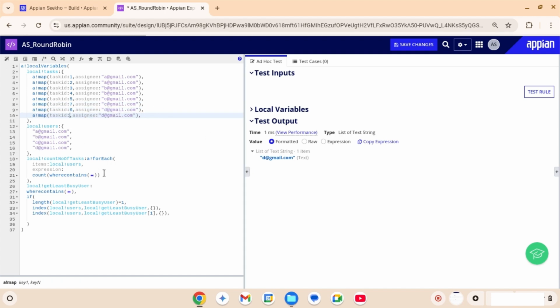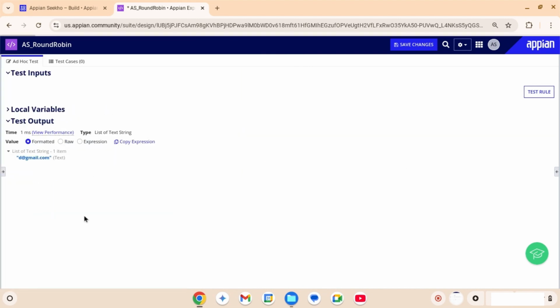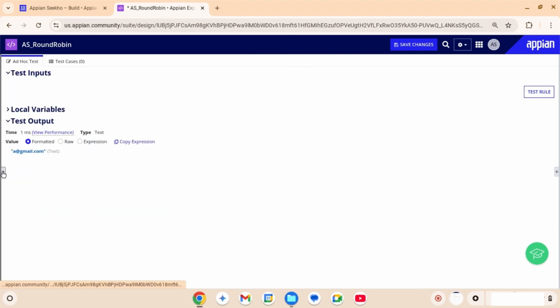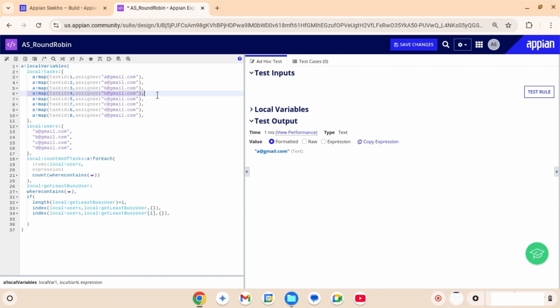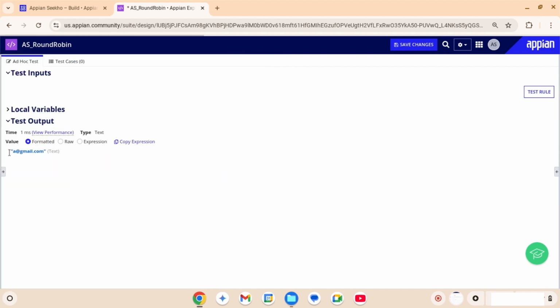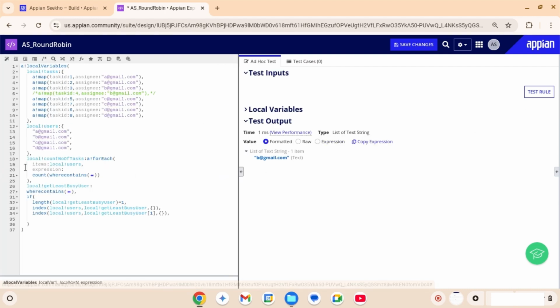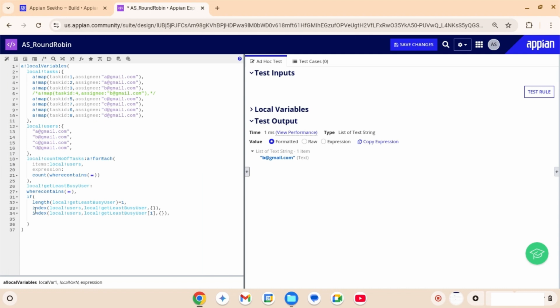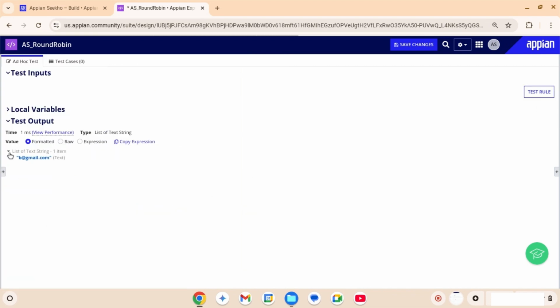It is currently returning a list of strings. To get rid of that, we can wrap this index function inside toString function, which will do the job. If you can see here, after wrapping the index function inside toString, it has converted the list into a single string.